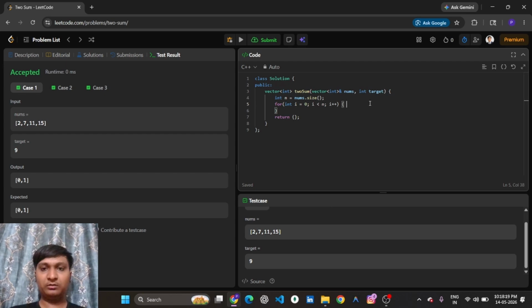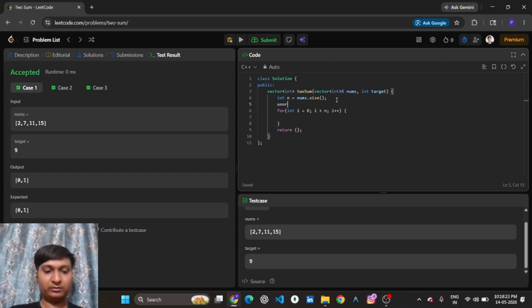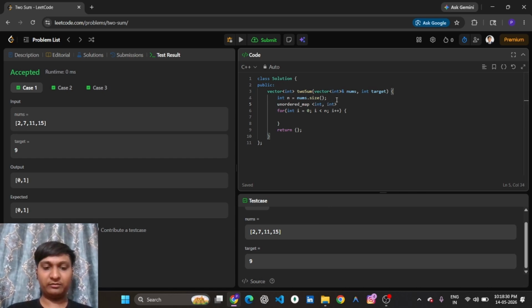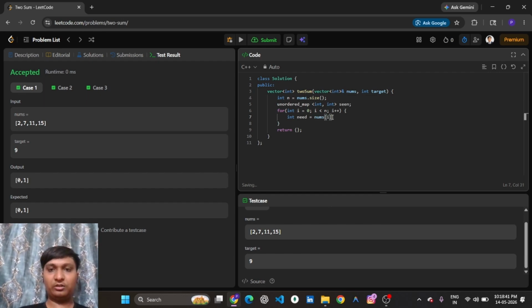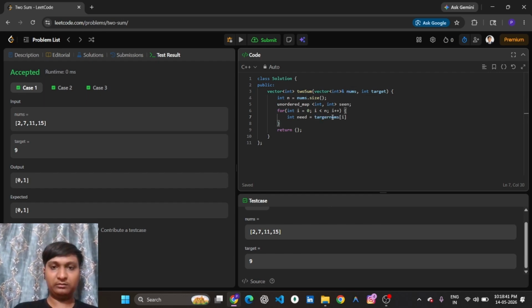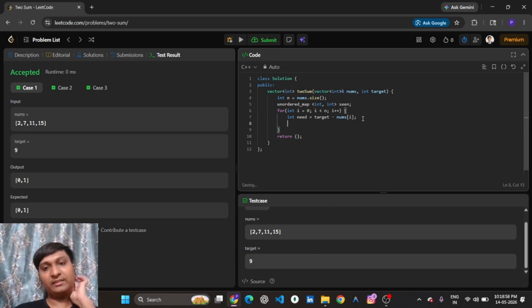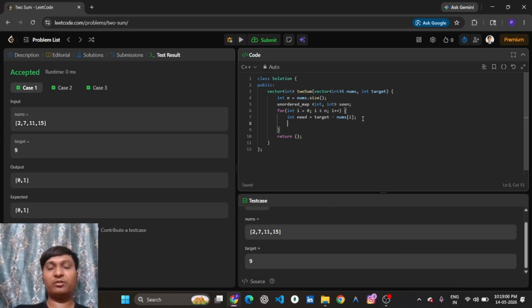Delete the inner loop and take an unordered map of data type int, comma int. We store the number and its index. Let's name it c. So the needed number is target minus nums of i. So the idea is if this number is already present in the map, then we return the index of that and i. And if not, then add the current number to the map.